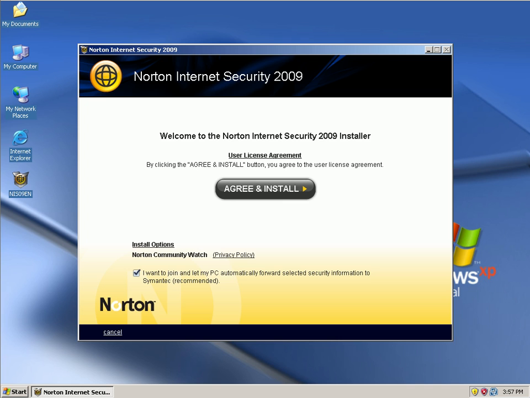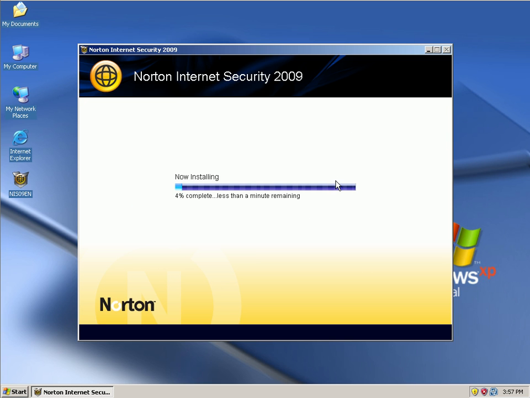I want to see how Norton Internet Security can protect my computer when you buy it right off the shelf, install it, and do no customization at all, just a straight, out-of-the-box install. That's how normal consumers really install their security products. So let's see how NIS 2009 does.